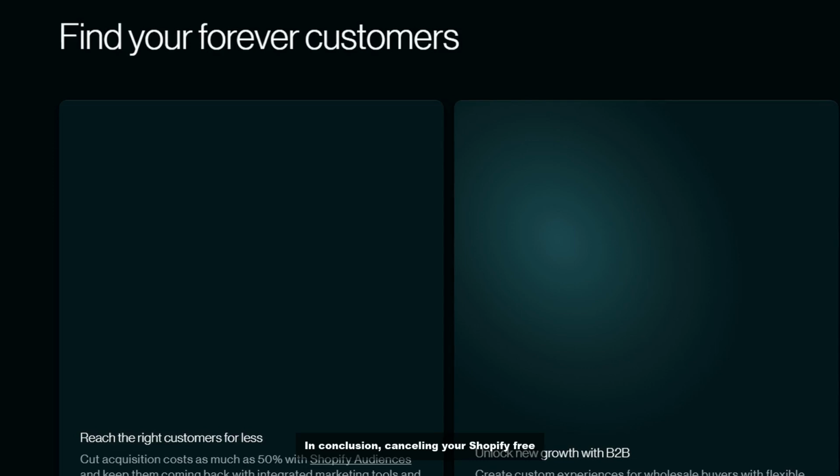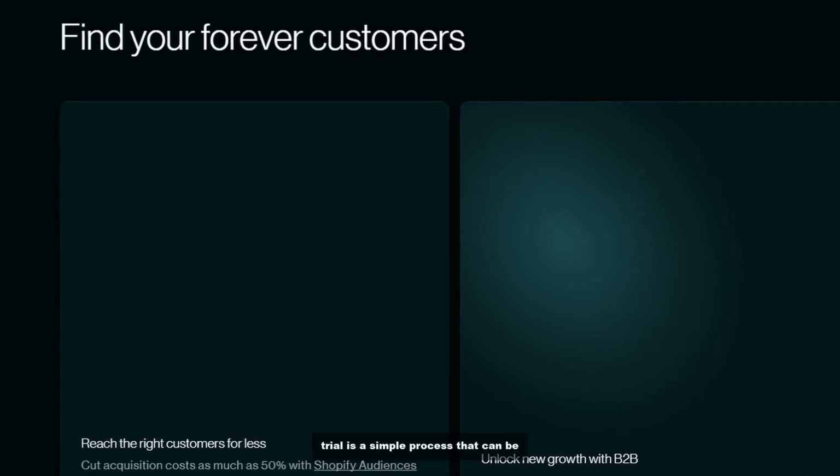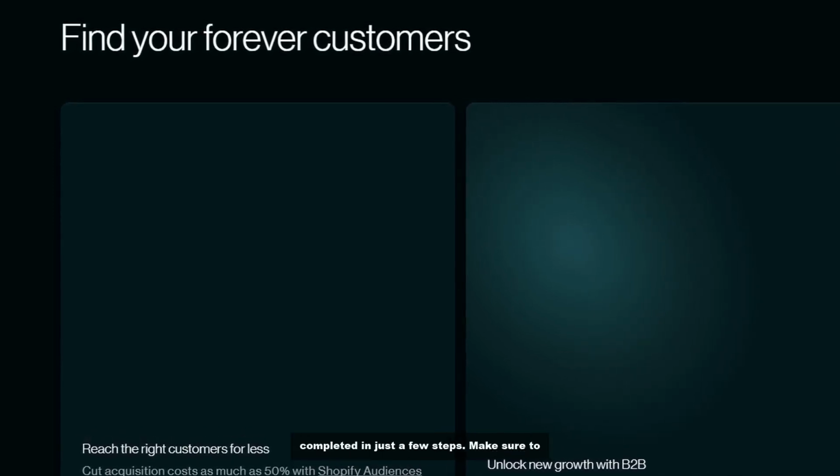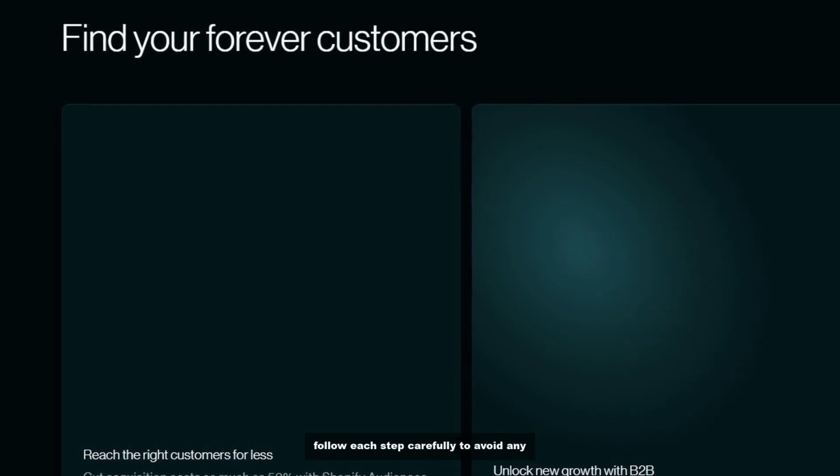In conclusion, cancelling your Shopify free trial is a simple process that can be completed in just a few steps. Make sure to follow each step carefully to avoid any issues.